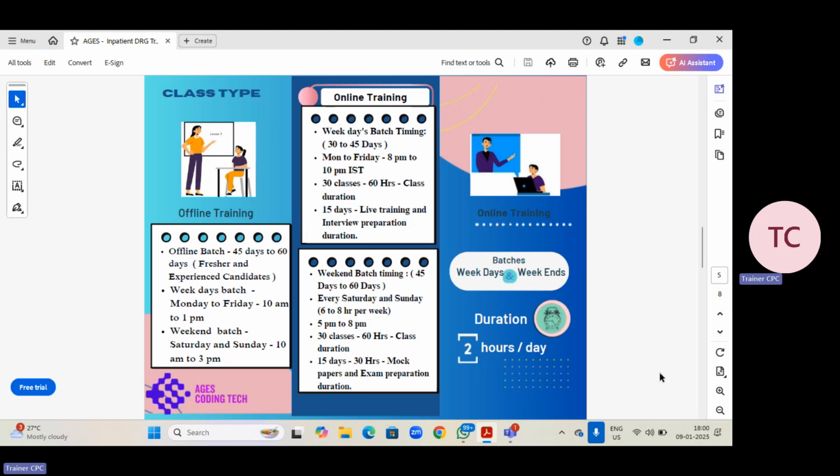And timings for this offline batches, that is total course duration, it will be 45 to 60 days. Okay, so it will be 45 days to 60 days. Either you can be a fresher or experienced candidate, so 45 to 60 days. And coming to the batch timings, I'm talking about the offline. So offline sessions will be Monday to Friday, 10 a.m. to 1 p.m. Whereas if you want to opt for weekend batch, sessions will be on Saturdays and Sundays alone from 10 a.m. to 3 p.m. Only on Saturdays and Sundays.